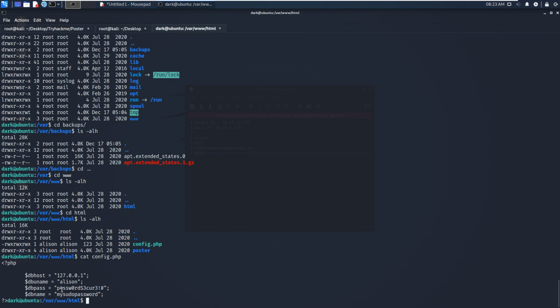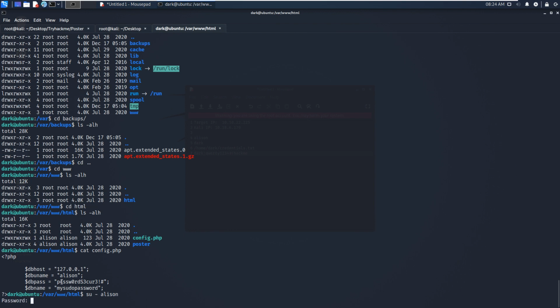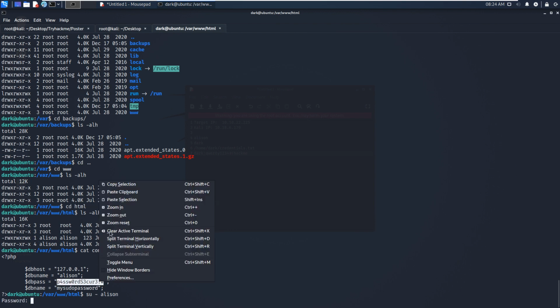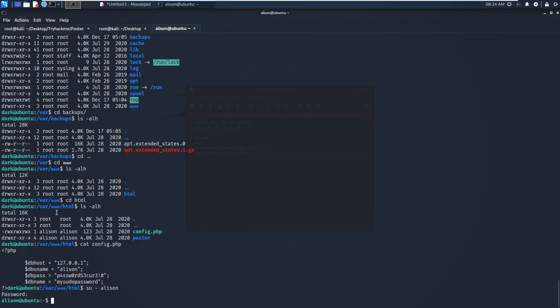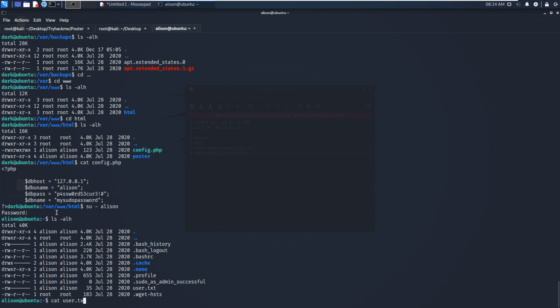As you can see, there are credentials for the database connection, the username, which is Allison, and the password for this database. So I think maybe the username and password are reused by the system. So we can try it. We can switch user to Allison, and we can copy the password. It does work. So now we can retrieve the user flag without any problem, right?